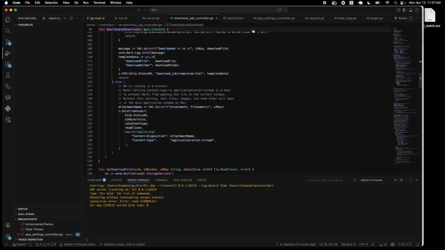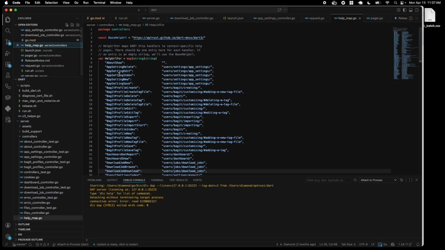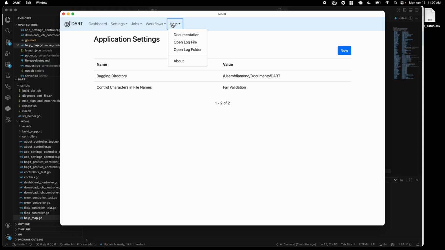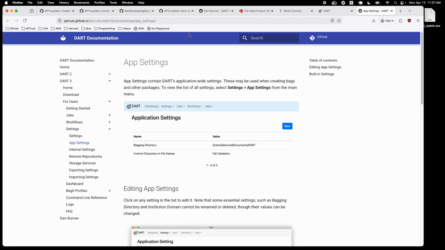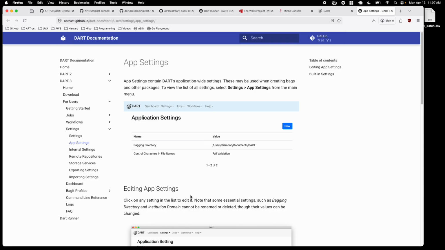In Dart, we actually map help files to each different window. Here we go, help map. So every handler function maps to a relative URL in the online Dart documents. So if I am in application settings and I click documentation here, it's going to take me to app settings in the online Dart docs.